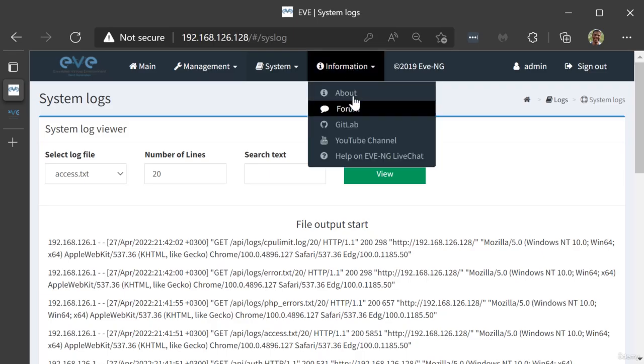Information, well, this tells you about EVE-NG. We already know that. There's a forum that you can click on. There's a GitLab, there's a YouTube channel, and there's even a live chat, but I think that's only available in the pro version. Let's go back home.